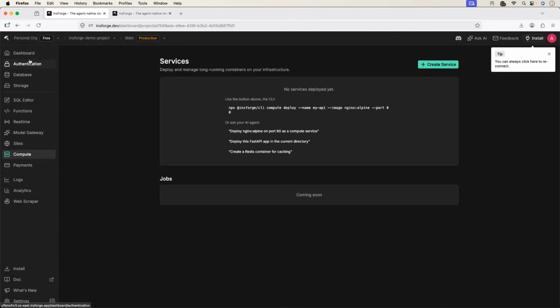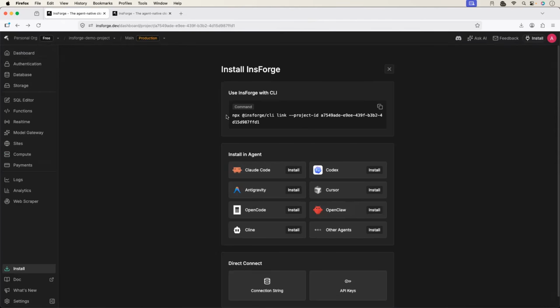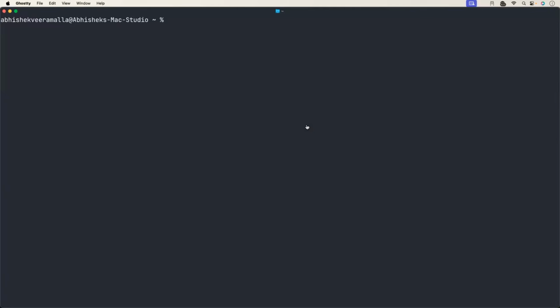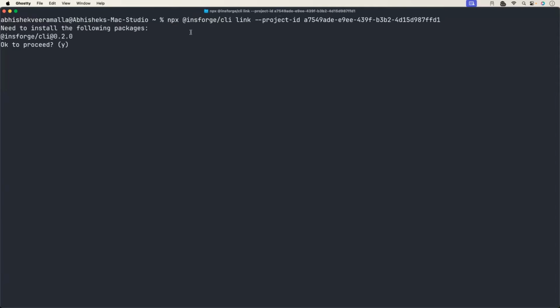We don't want to do any configuration manually. So we will set up Insforge CLI and we will link the CLI to this project. So we will use this npx command. I'll go back to my terminal and I'll just paste this here. Don't worry, this will also set up the Insforge related packages for you.